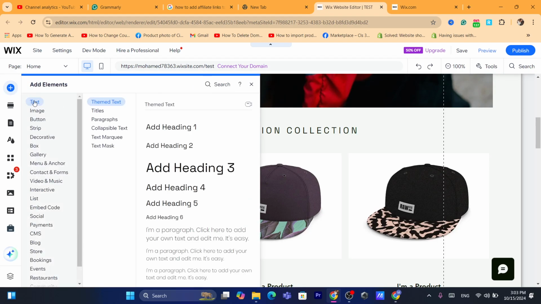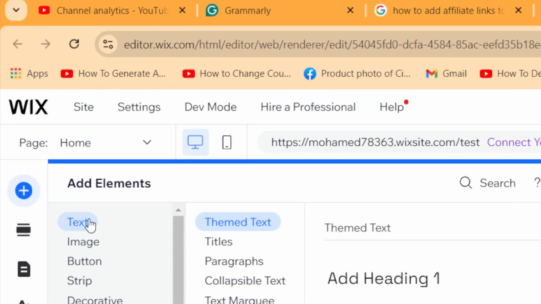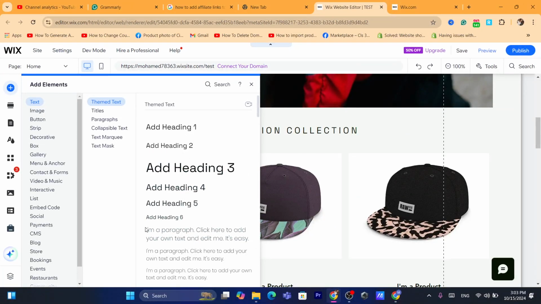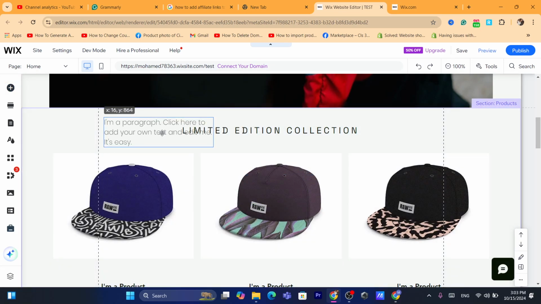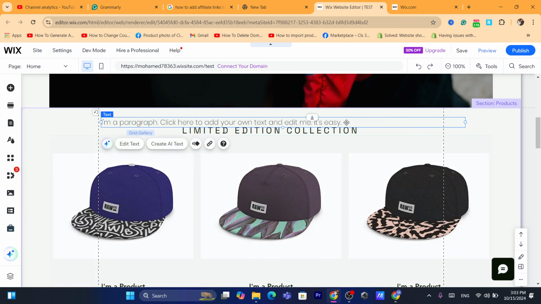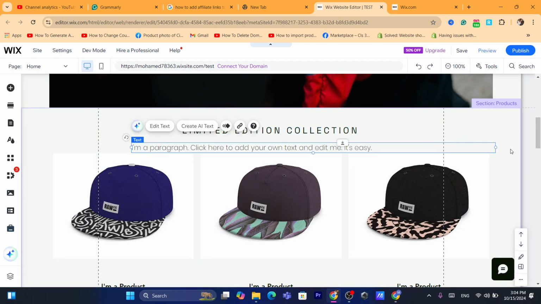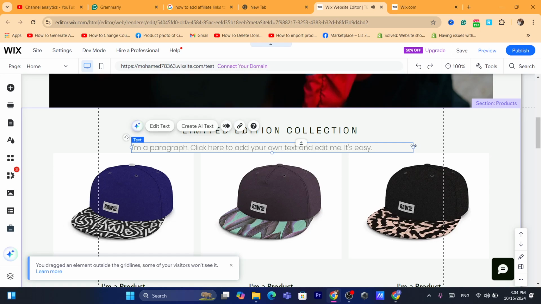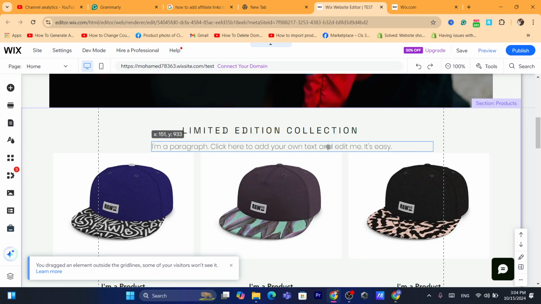All right, now you want to click here, it says text. As you can see, you want to click text here, and after that you want to select one of these, okay? You can choose one of these if you want. I'm going to go with I'm a paragraph. Click here to add your own text and edit me. It's easy. Click on it. Now this text can be customized, okay? I'm going to make this longer, okay? You can put this text anywhere in your website, okay?